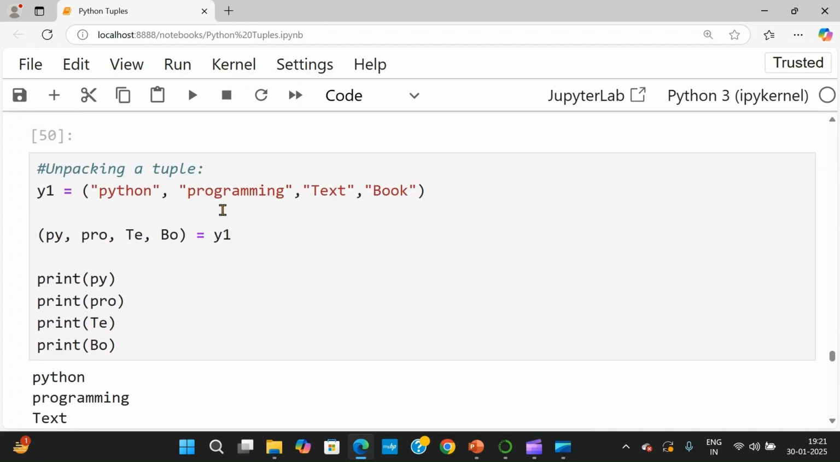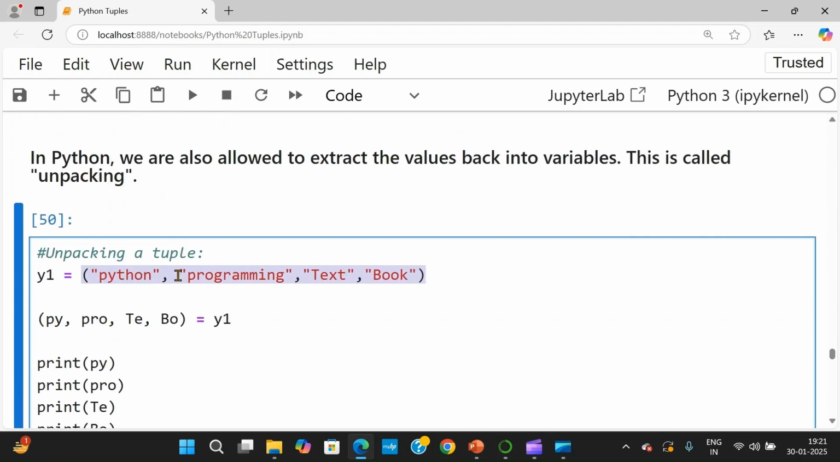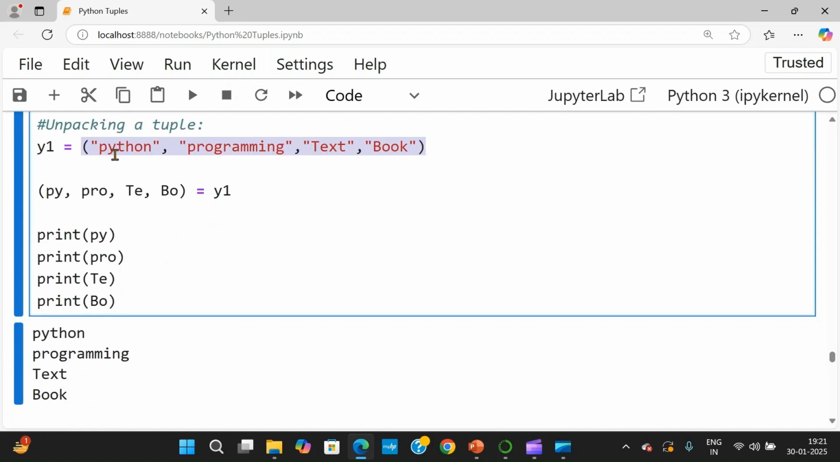Now how to unpack a tuple, you can see. Now here I have taken 4 values and stored them in y1. Now here I'm taking 4 separate variables, and I'm assigning this tuple variable here. So what happens? Generally we write in the reverse way, right? But here, unpacking means this complete tuple variable I'm assigning.